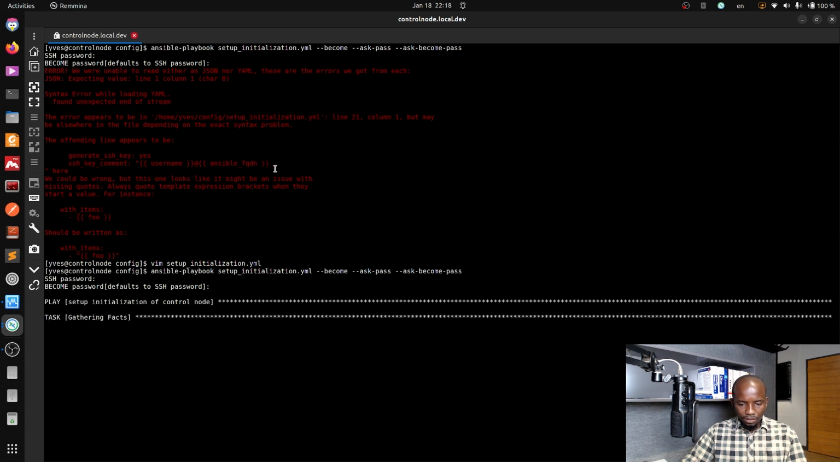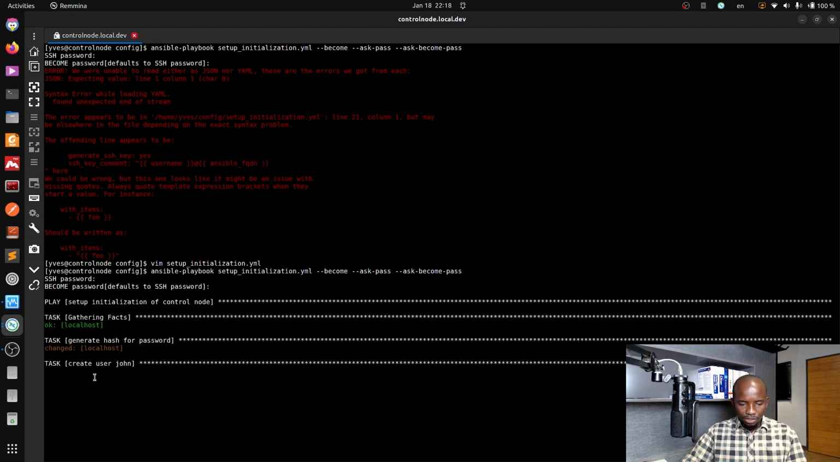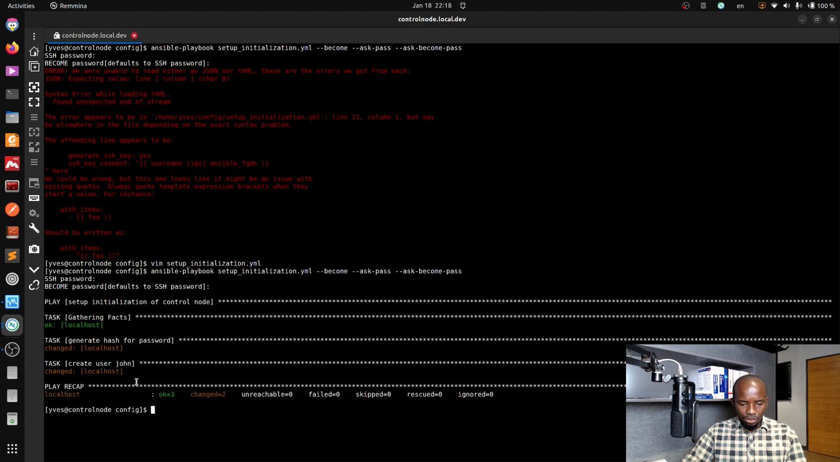Press enter. So generate the password and create the user John. So as you can see, the user is created. If I type su - john and the password, it was password 123, I'm connected as John user. So that means I'm already connected. So I'll reconnect again.